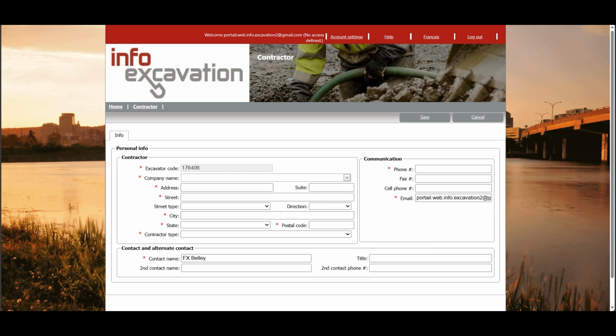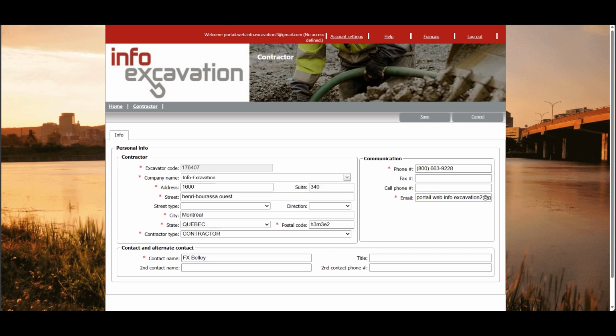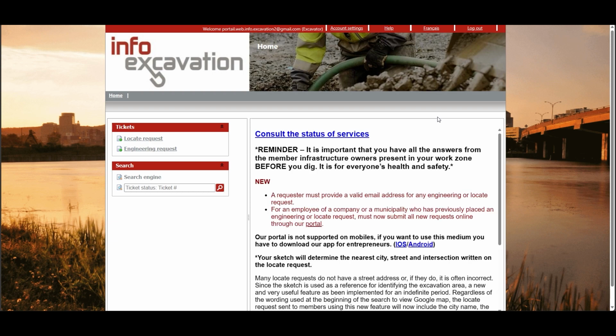Do note that this is the information that's going to be used in all the future locate requests that are going to be created using this excavator profile. Once we've filled out all the required information, we're going to go ahead and click on save, which is going to give us access to the web portal, allowing us to make locate requests and engineering requests.